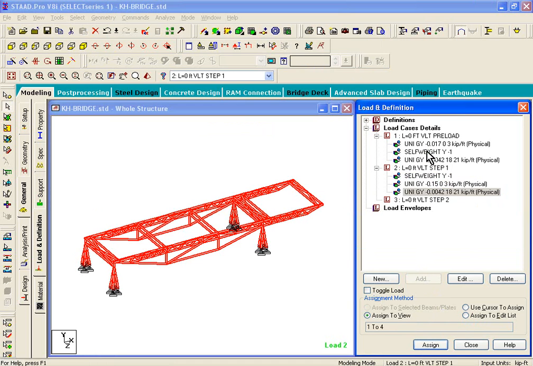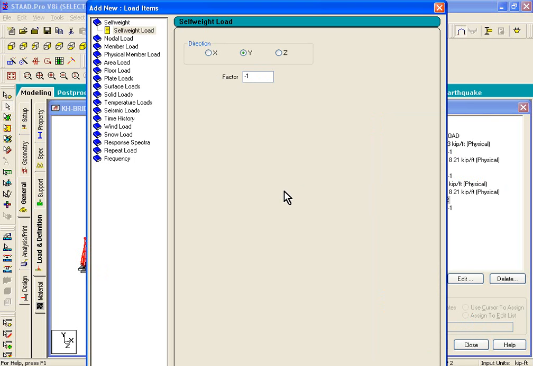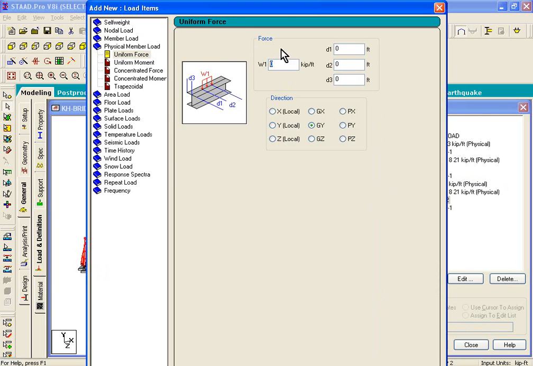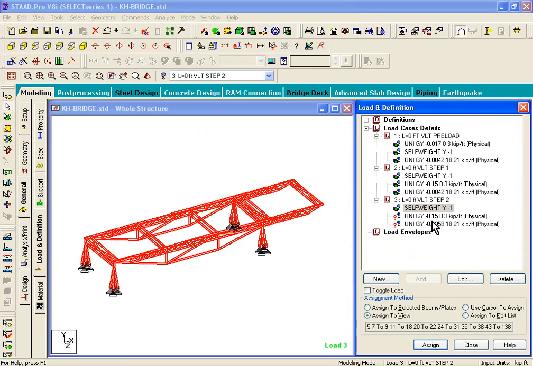That finishes our next load case. Then at the third load case we click on add, and this is step 2. Again, we need the self weight to be considered in that. Physical member load is negative 0.15, starts at 0, ends at 3. Global Y, click on add. Then the load on the right hand side is 0.0058 kip per foot, starts at 18, ends at 21. Click on add, and again assign those loadings to the view.